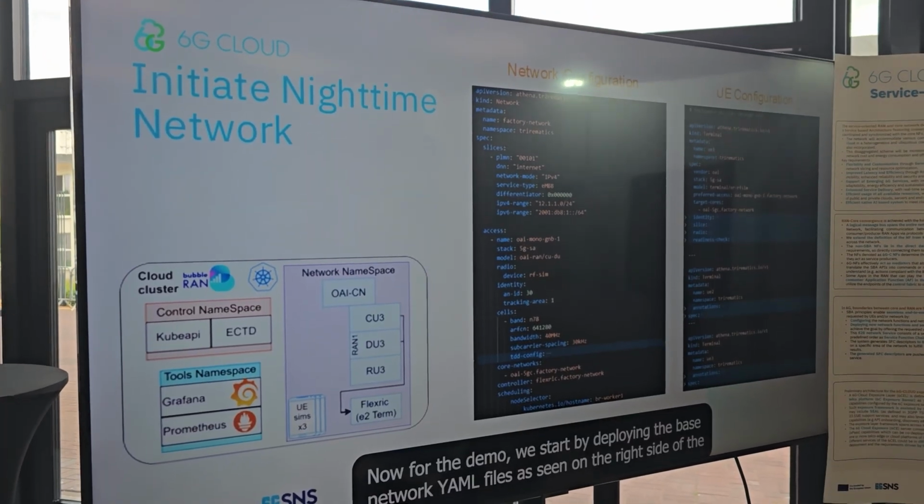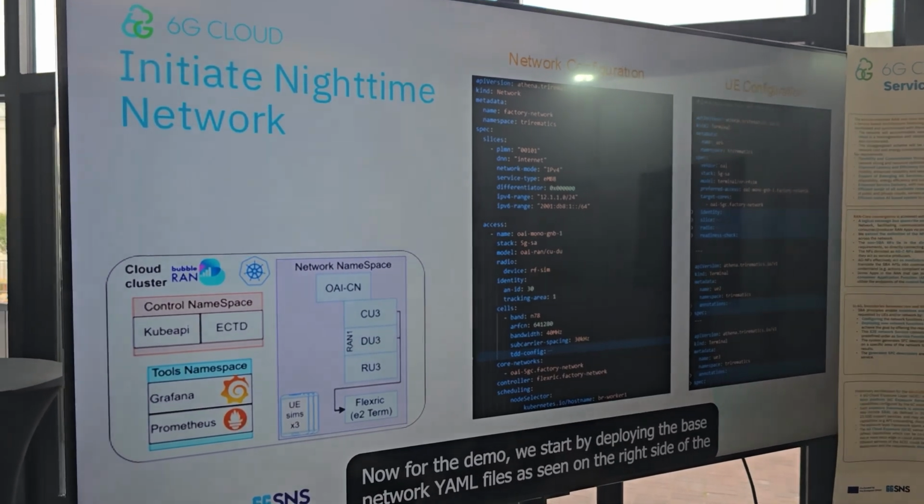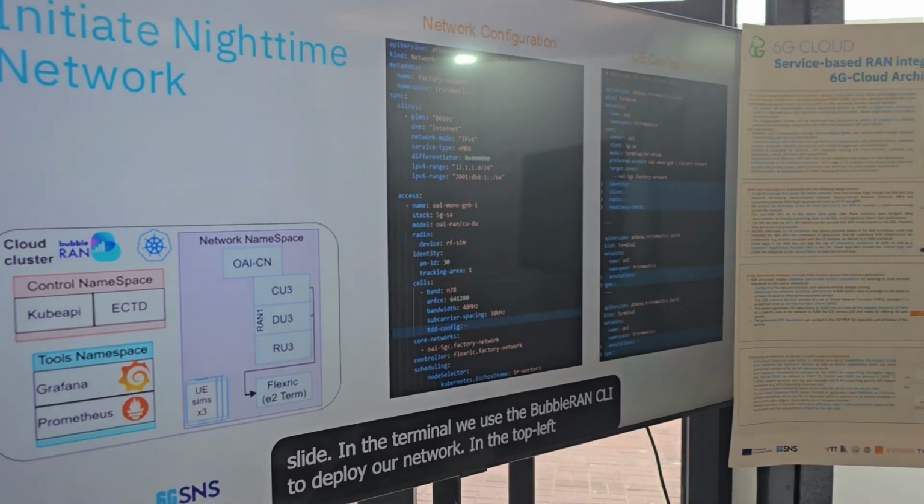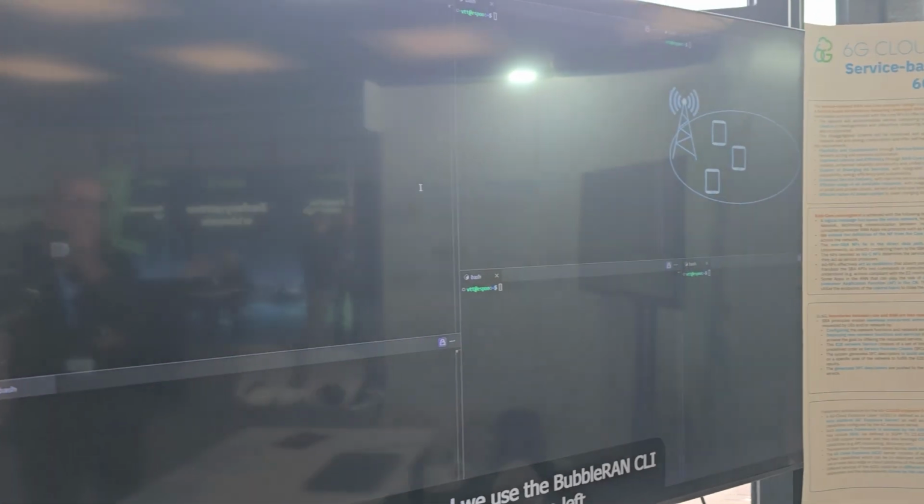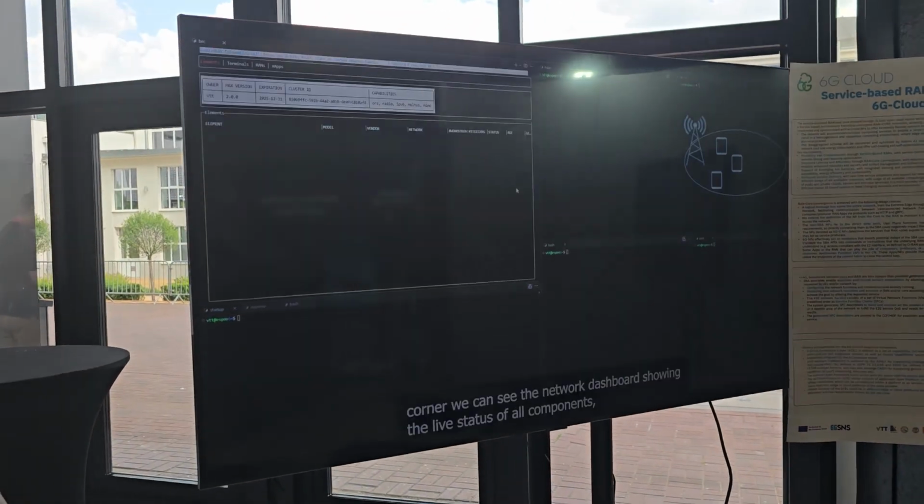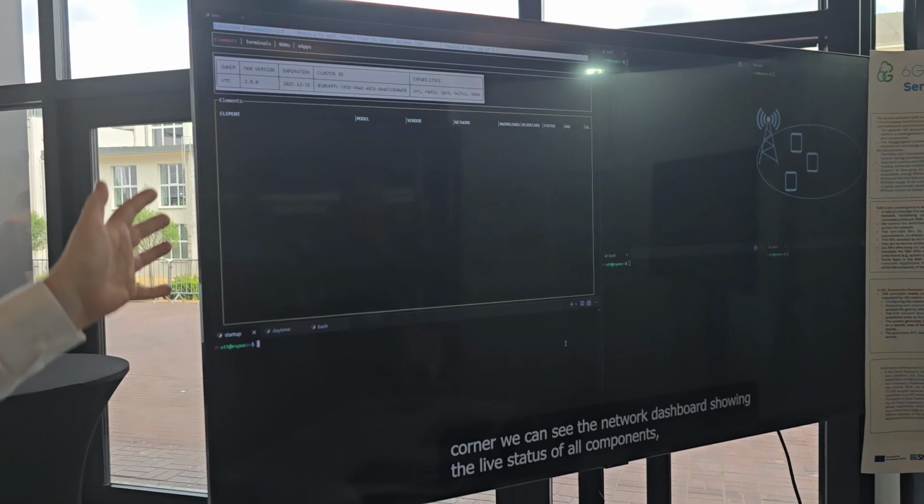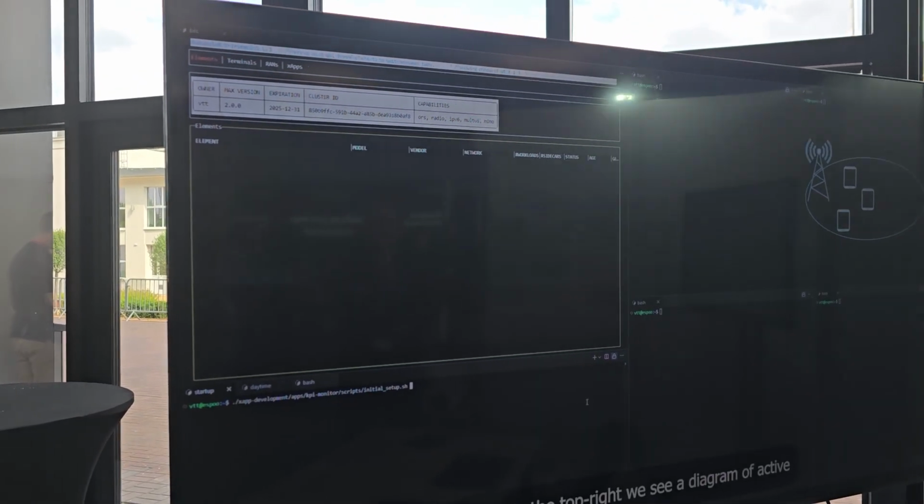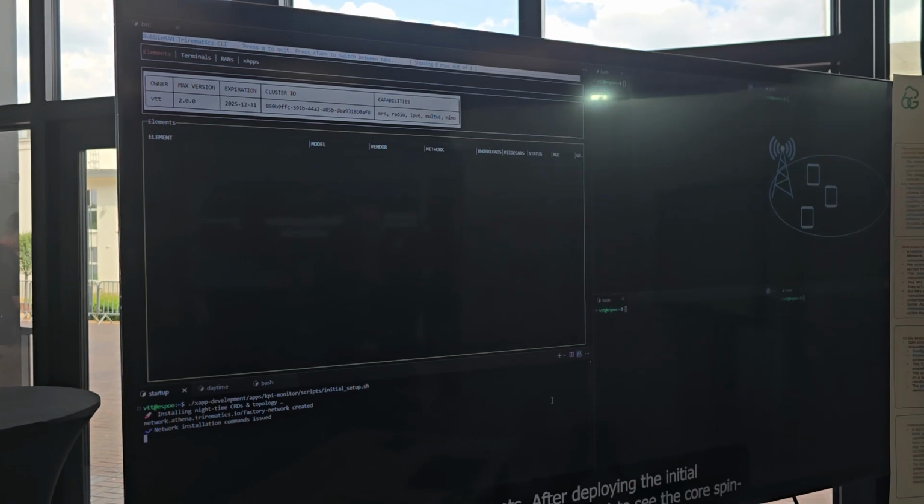So first we initiate the nighttime network. Here we're only deploying 1 gNodeB, as seen on the left, and we have 3 UEs, as seen on the right. First, we can observe what the network looks like in the top left corner. Currently it's empty, but as soon as we load in that initial setup, we should start to very soon see all of the network components running.